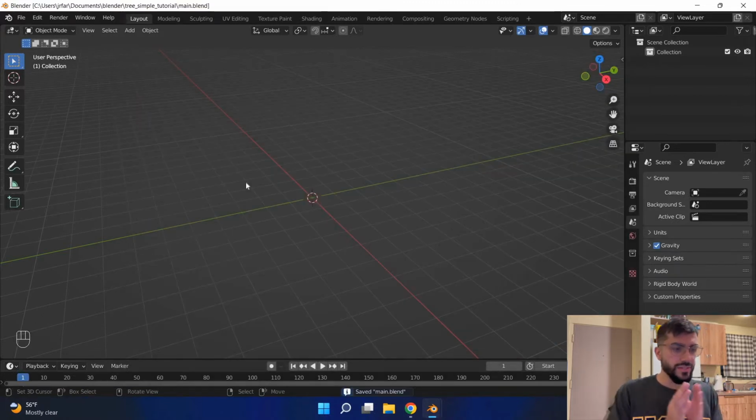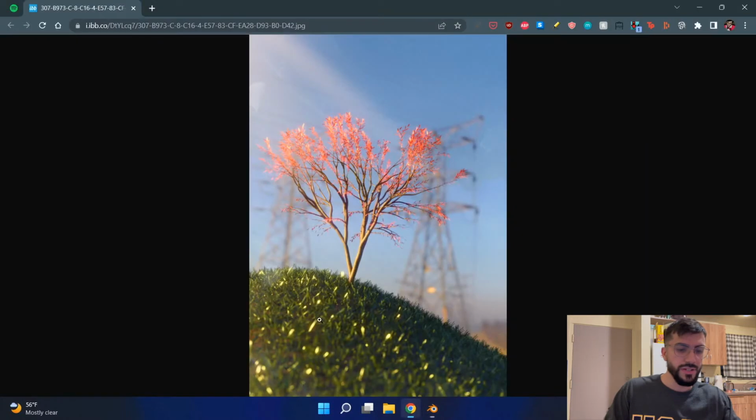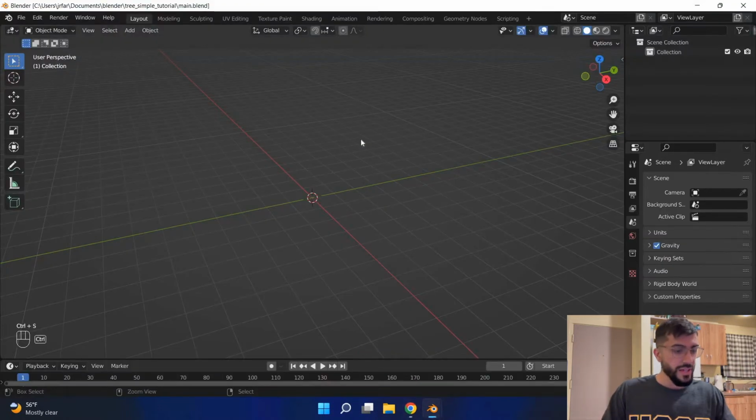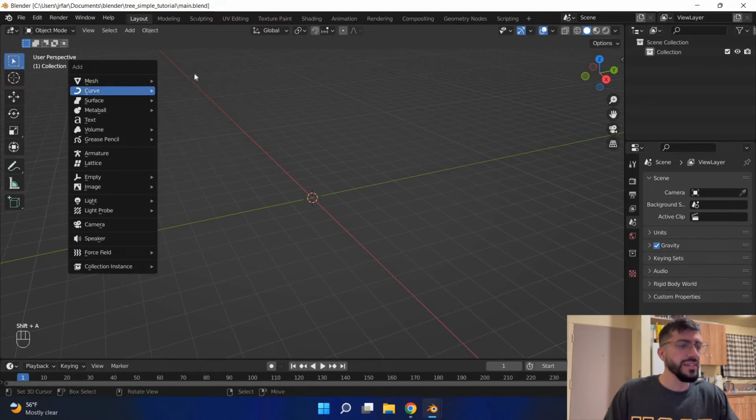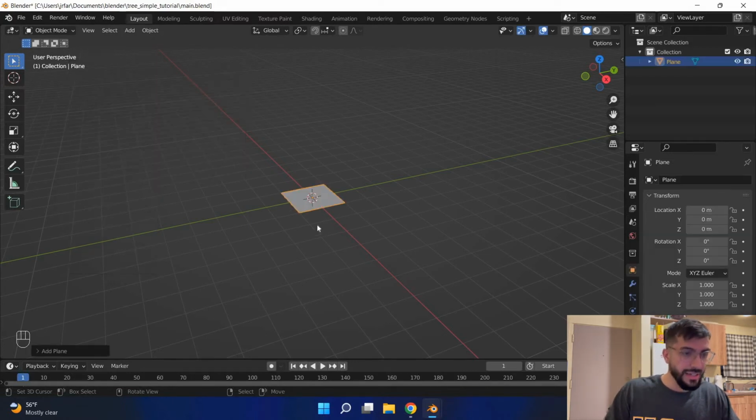And let's get started. So the first thing we're going to actually need to do to make this scene is to make the hill. So the hill is going to be pretty straightforward. You're just going to hit Shift A. We're going to add an object to the scene. So you're going to hit Shift A, which stands for Add Object. Go to Mesh and click Plane.